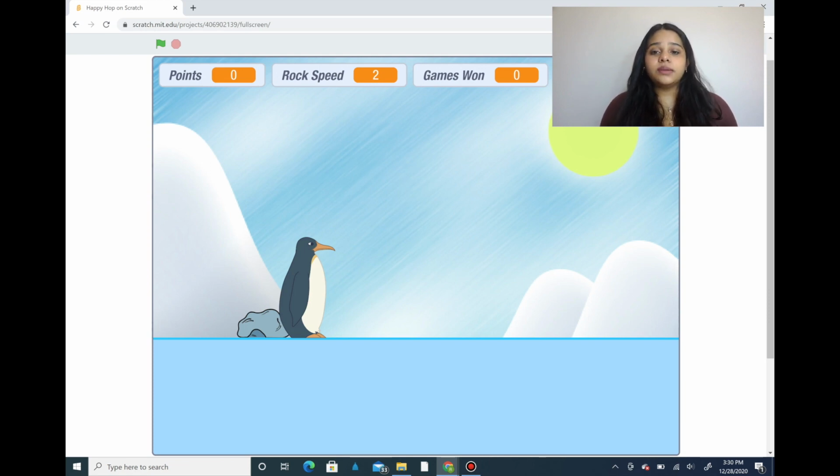But over time, the rock speed increases, and you can see the speed of it displayed with the other three variables up above. You can also see the game's won, and towards the end, if you win, it'll ask you if you want to save the game or not. So we'll start by clicking the green flag. You guys will hear some sound effects displayed, and as I play the game, the penguin will have specific sounds if it completes the jump over the rock and a different sound if it doesn't. So let's try it out.